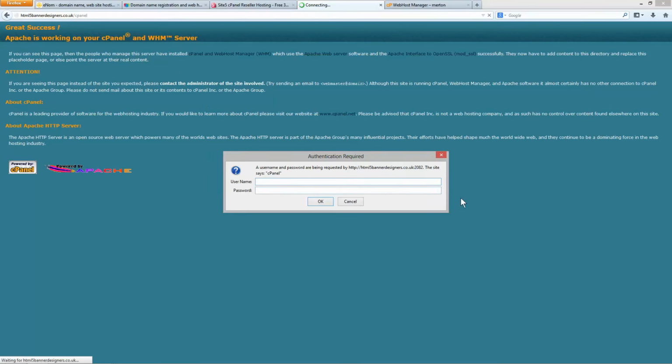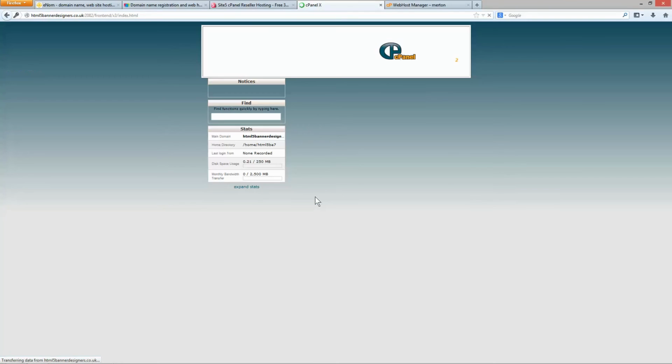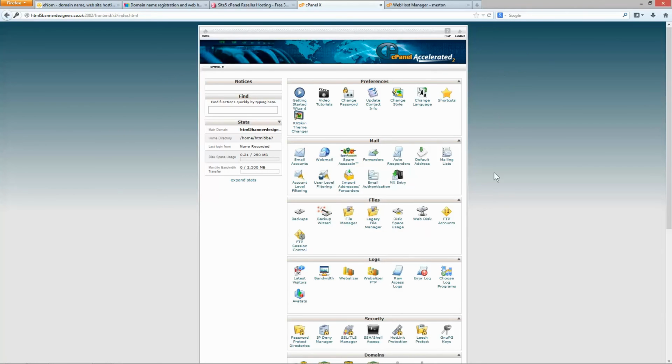So now it's asking me for the username and password. So I can put in the username and password now. And now I can access the cPanel account that I've created. So just a quick overview.